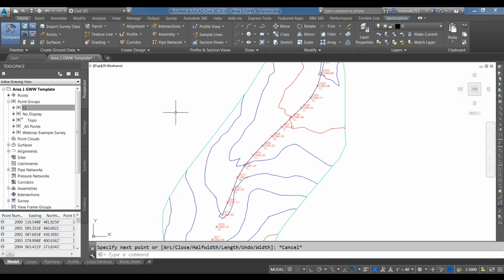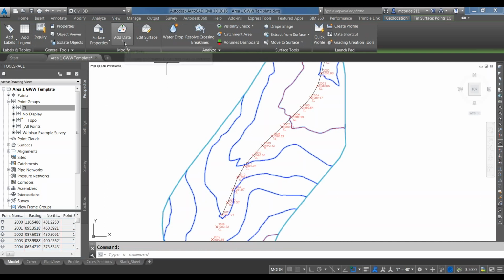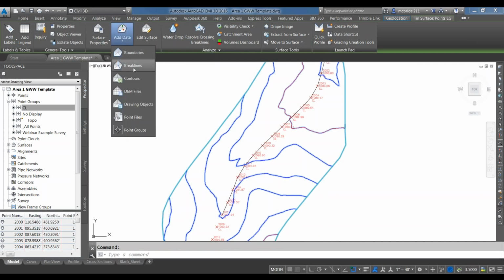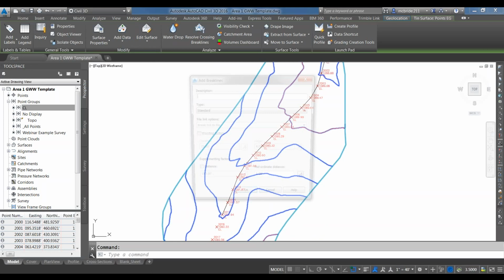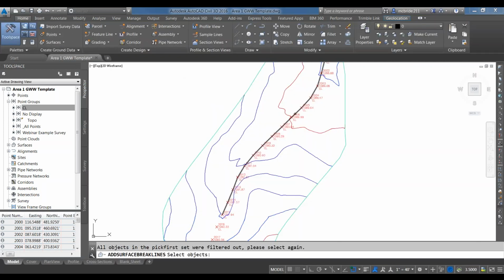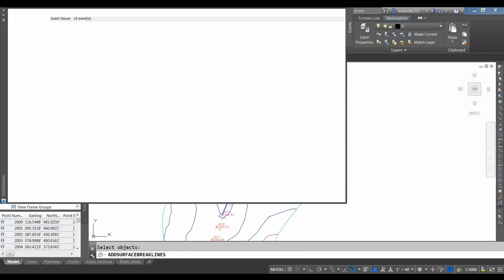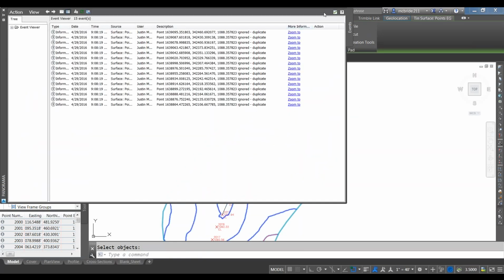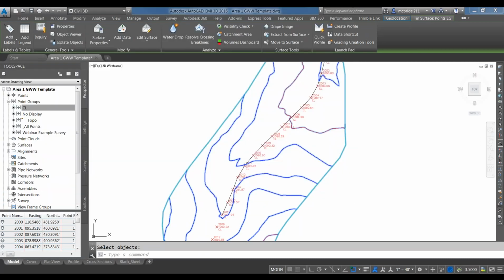And to create a break line, I have to select the surface, and up in the ribbon, I go to Add Data, and I select the break line command. I'm going to call this CL for centerline break line. I'm going to hit OK. Now I have to select the polyline that I just drew and right-click, and it brings up this action event dialog. You can get out of that. But it just created a break line here. It created some problems, but it also fixed some problems.